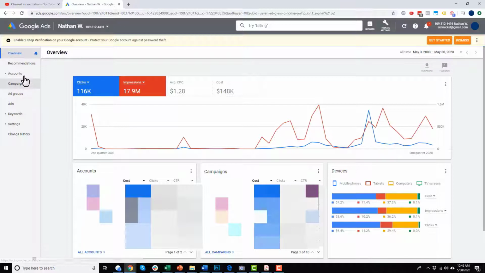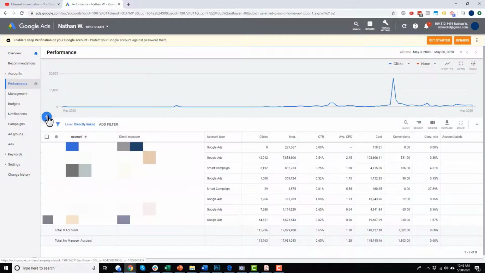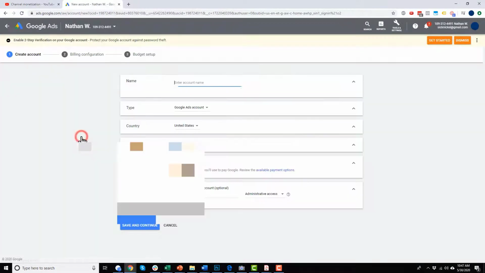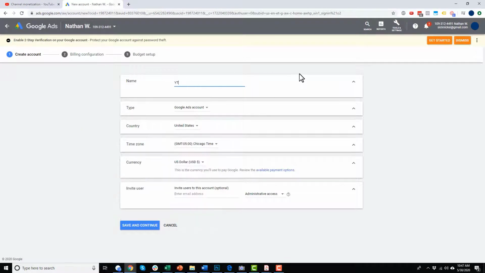Anyway, I'm going to come over here to accounts, and create a brand new account, and I'm going to call it YouTube course. Then for type here, we have Google Ads account or Smart Campaign account. You want a Google Ads account. Smart Campaign is for small businesses and it makes things simple, but you don't want that. You want a Google Ads account, okay?